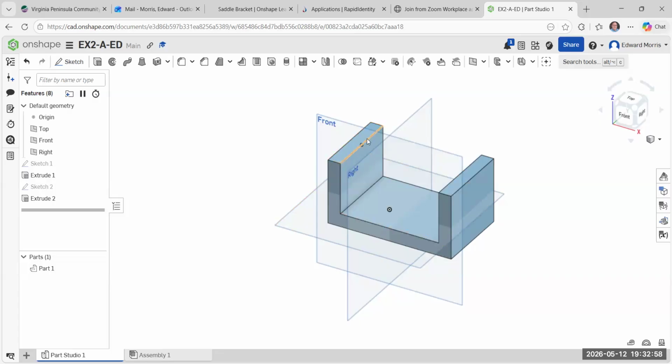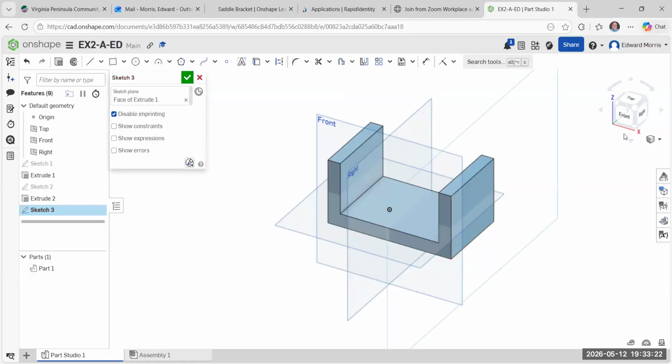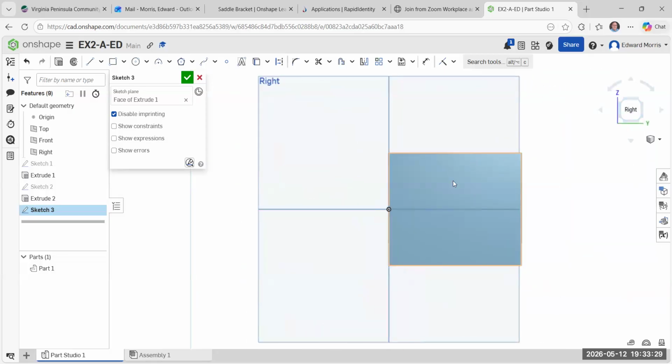So that's good. We just took out that section here. And now what I want to do is, again, I'm going to give you the handout. I'm going to do another extrude. So I got to go back and look at my drawing. And so what we want to do here is I want to sketch. I want to click on this face right here. And I want to get into my right side view, which is here.